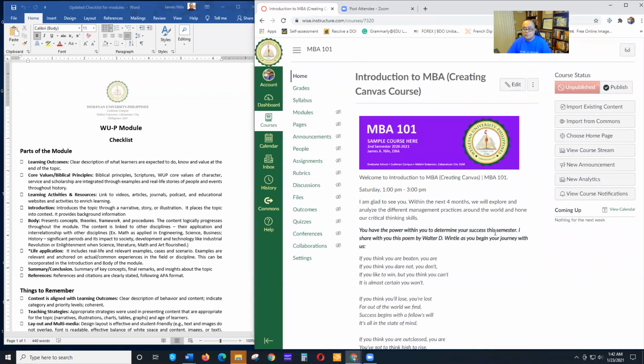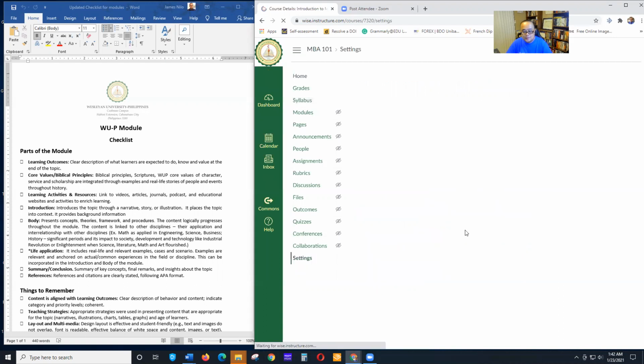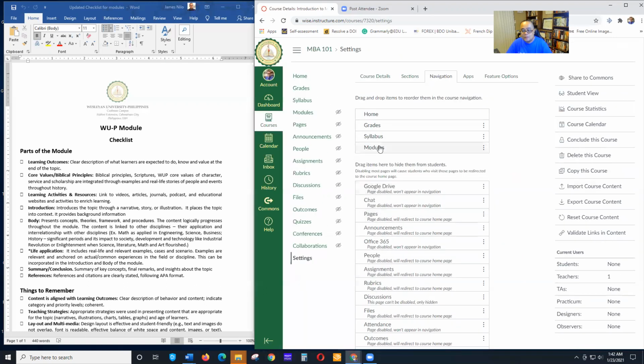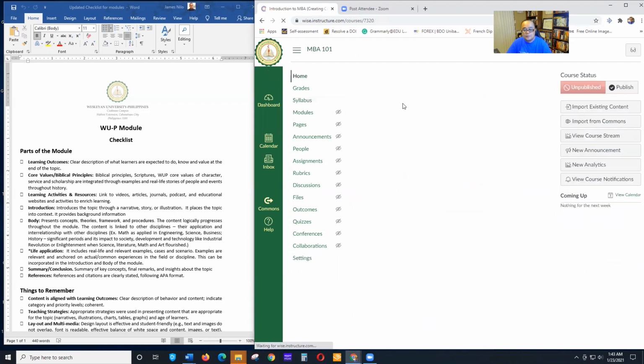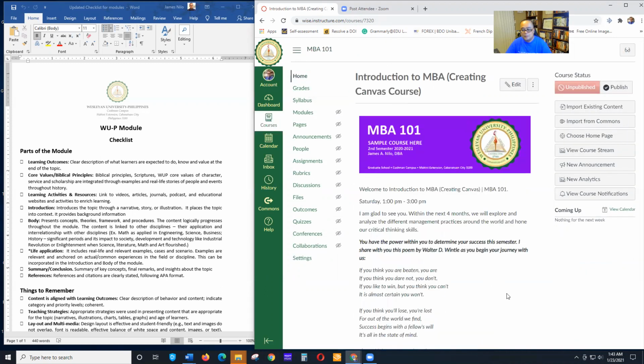All right. Now let's fix this module because it's supposed to be showing. So let's go to settings. It is active. I don't know why it says it is not. It should be showing to the students. Okay, maybe because there's no content yet. Okay, that's fine. All right, so we already have our front page.